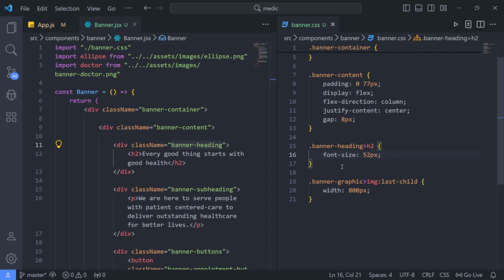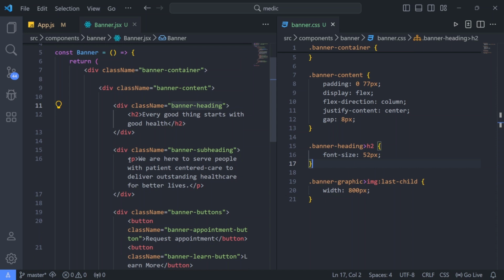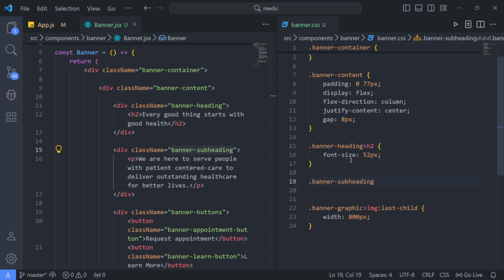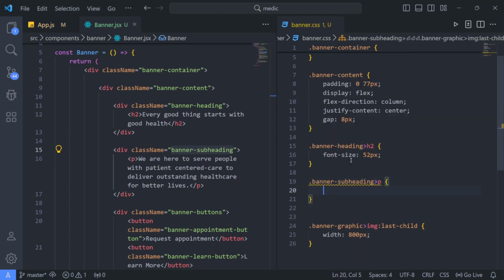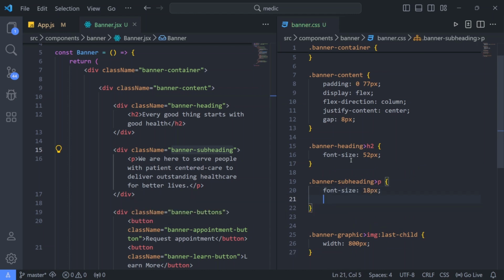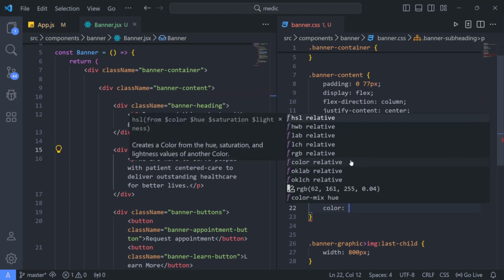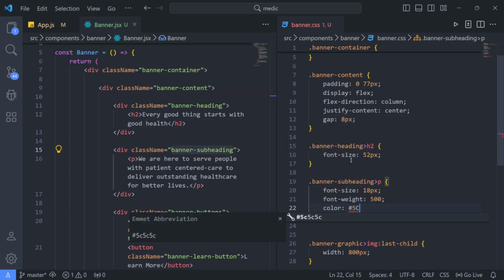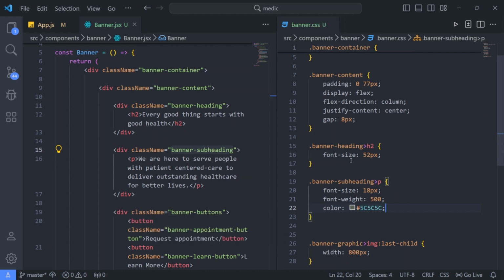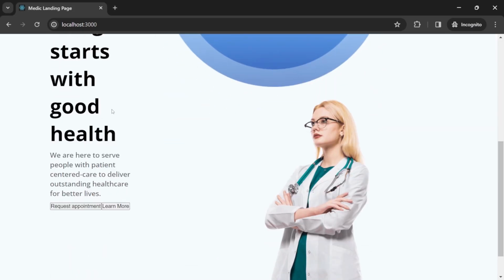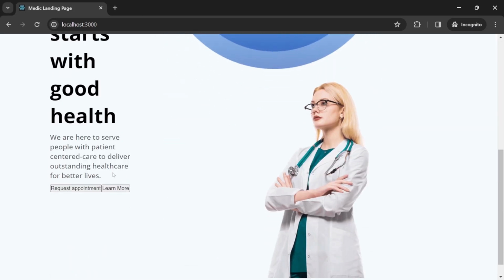And yeah, now after this, we're going to target our paragraph element, which is inside banner subheading. So let me just copy it. All right, so let me just write banner subheading has a paragraph inside. Give it a font size of 18 pixels, a font weight of 500, and we're going to give it a light gray color. I've already written it down, 5C5C5C. Yeah, let's save it, let's check. Yeah, a little bit of light grayish, I would say.